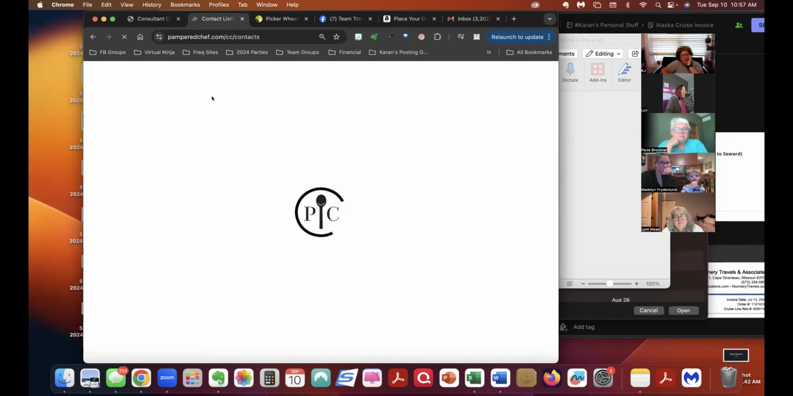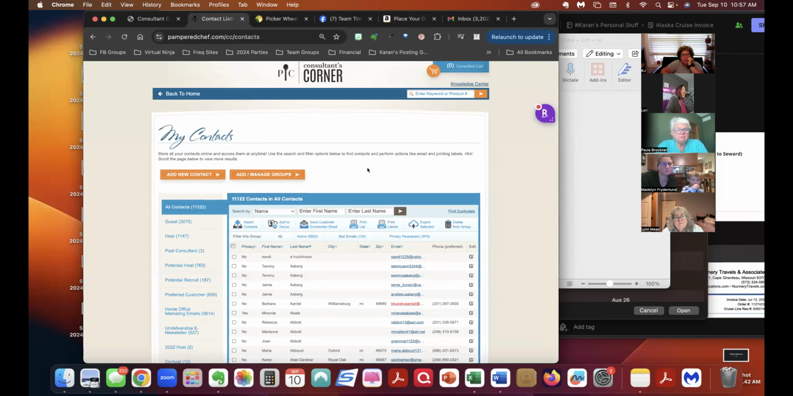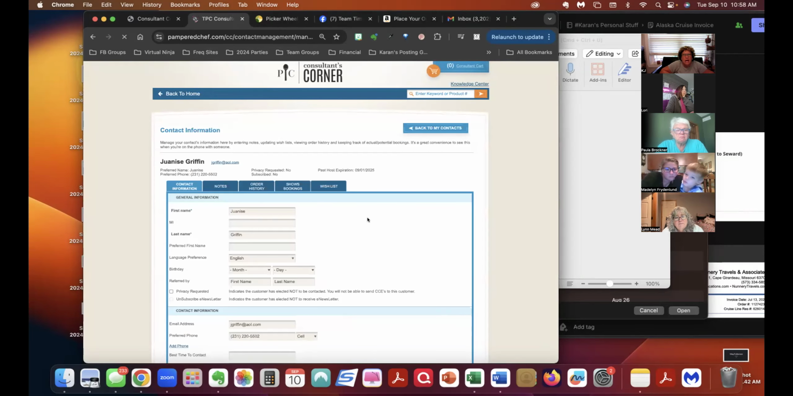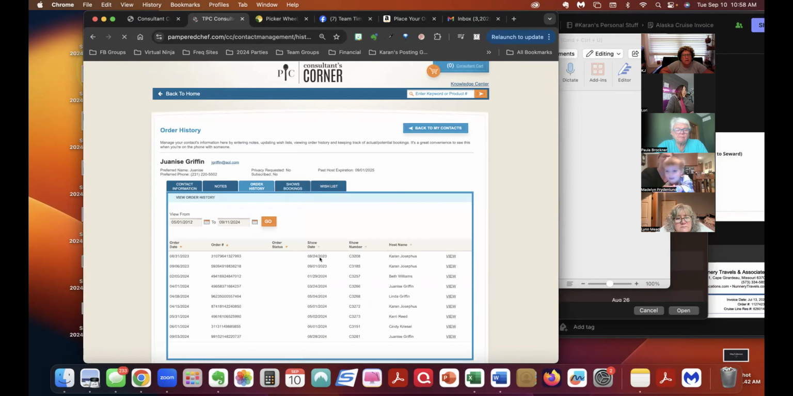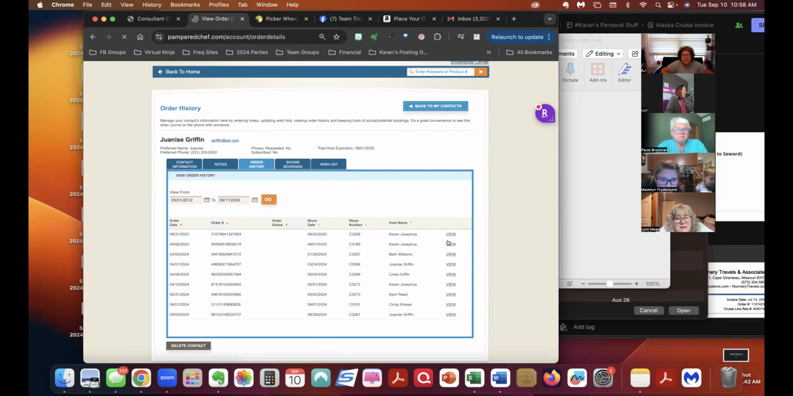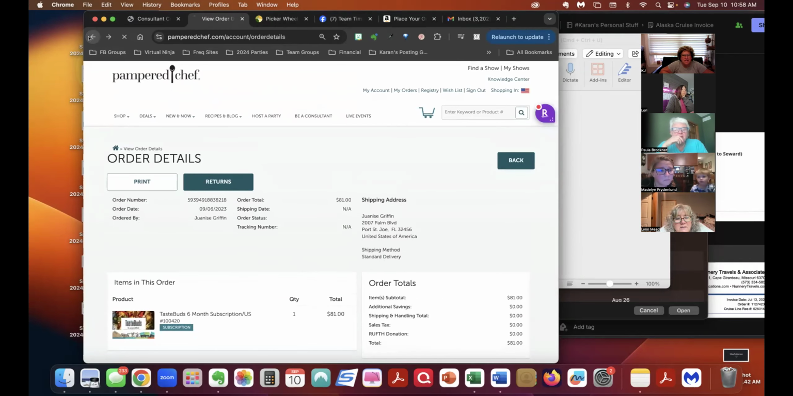I like that the context is right there now. So let me just pick one. My next door neighbor has lots of parties. Going to edit, and then it says order history. So you can go in and see all the times that she's ordered, and then you can go in and view what it was. And that's such a great example.